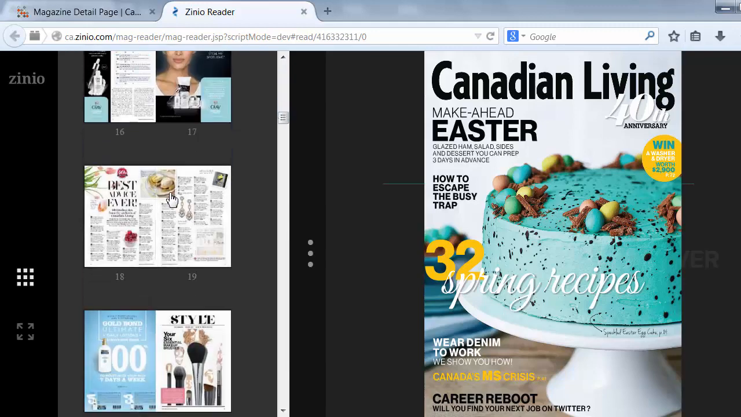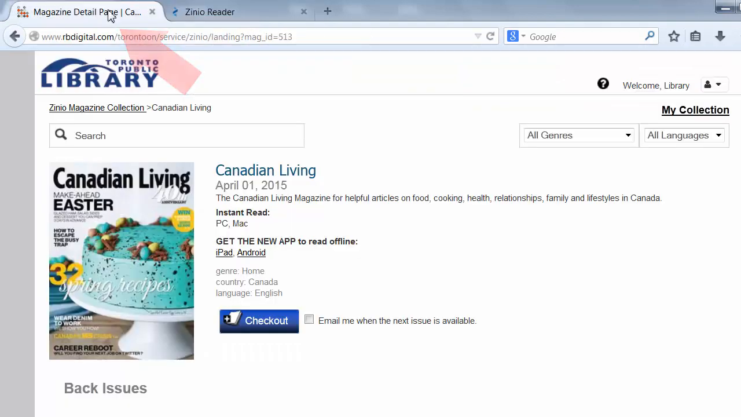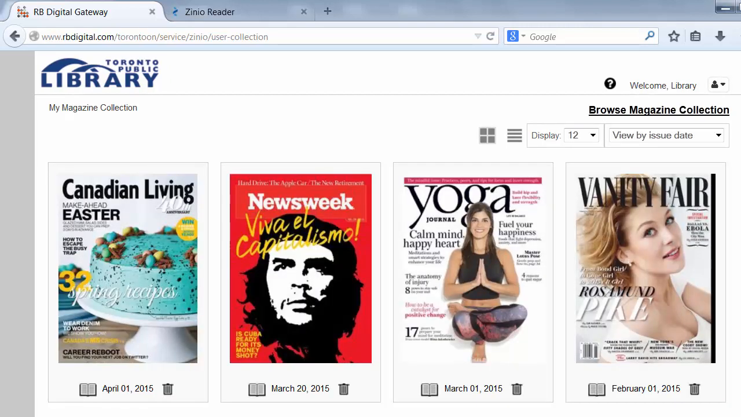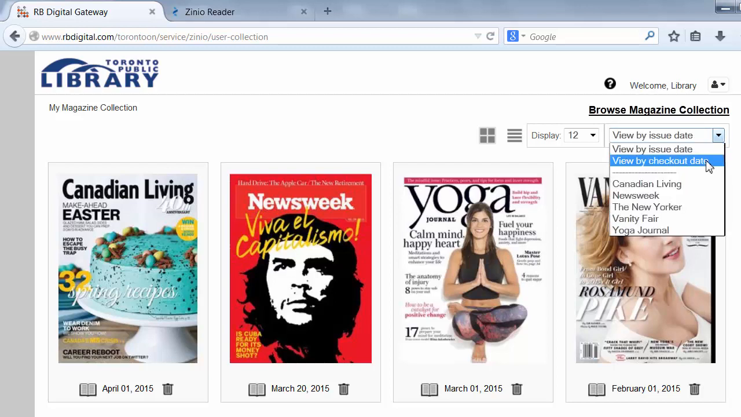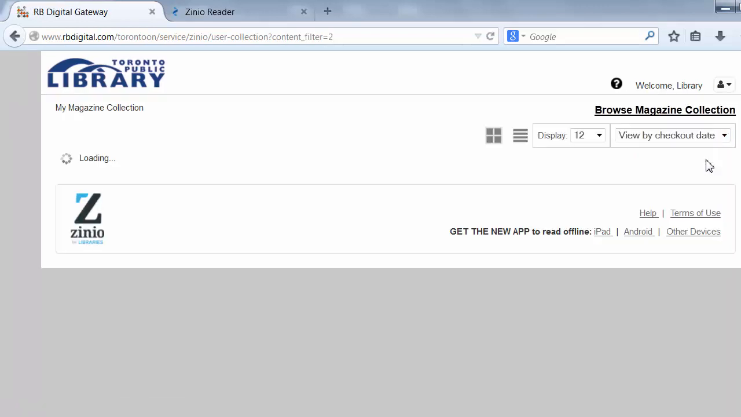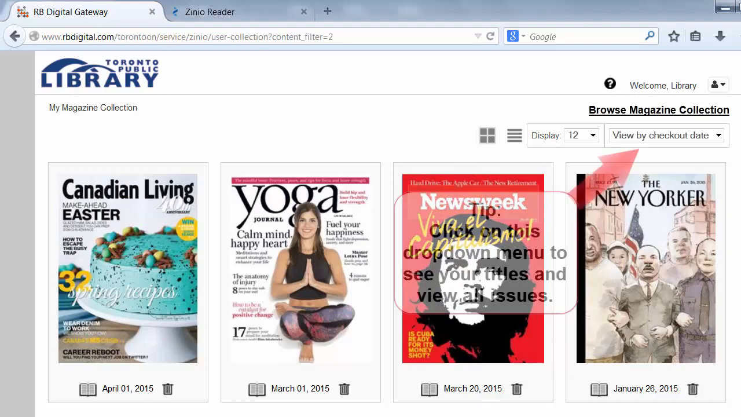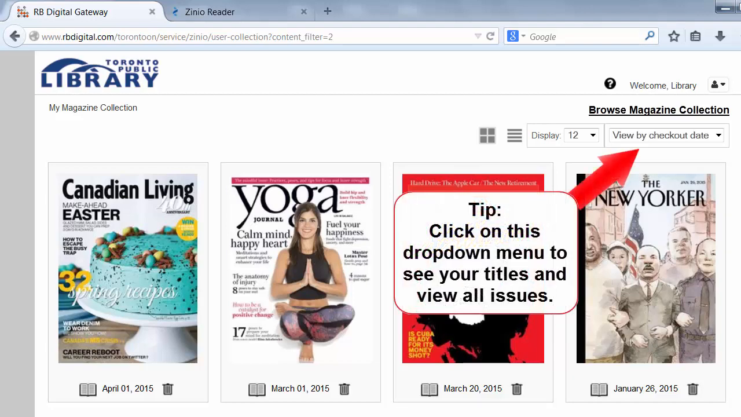Let's return to our collection of magazines we've checked out in Zinio by selecting the previous tab. Select My Collection. You can organize this personal Zinio account library in many ways to suit your reading styles. You can view your checked out magazines by issue date or by the date you checked it out. To do this, click on the drop-down menu near the top right of your screen. You should also see the titles of the magazines you've checked out so far. By selecting a title, you can view all issues of that one magazine. This is useful once you begin using Zinio regularly and collect many issues of your favorite titles.